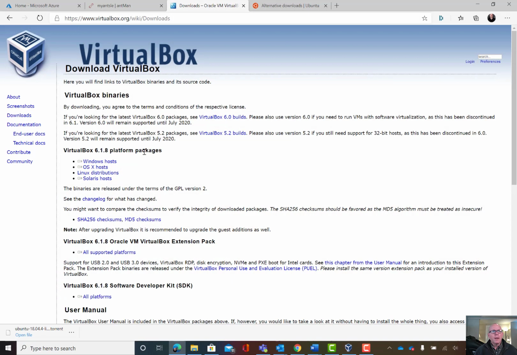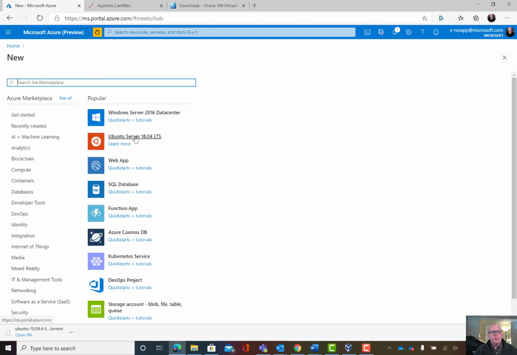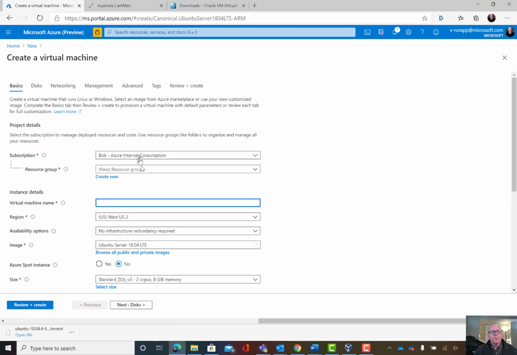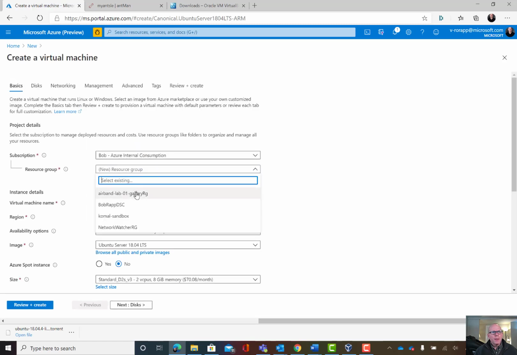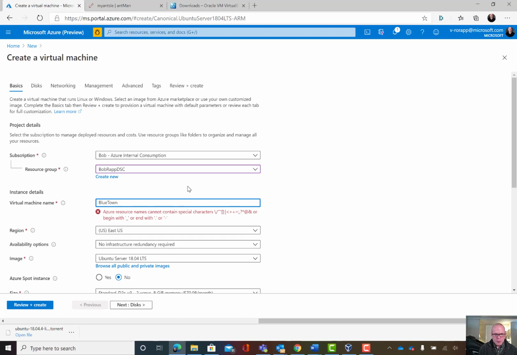So if we look at the three tabs that I have open, the first thing I've done is I've gone to Azure, and I'm going to create a virtual machine. Okay, so I'm just going to go to Ubuntu 18.4, latest stable release, LTS, and I'm going to put that in the Bob Rapp, and the machine name will be called Bluetown 02.